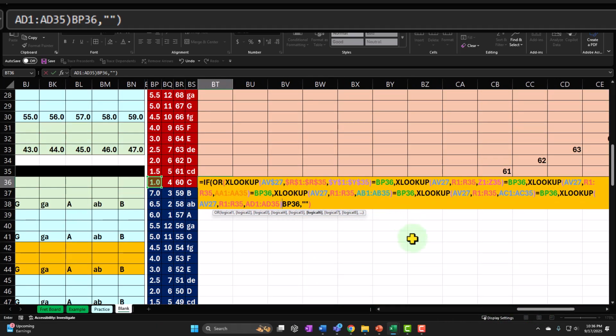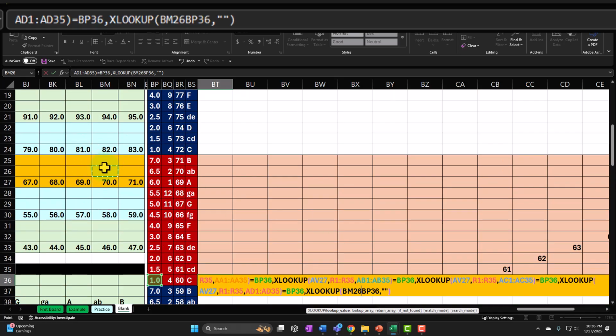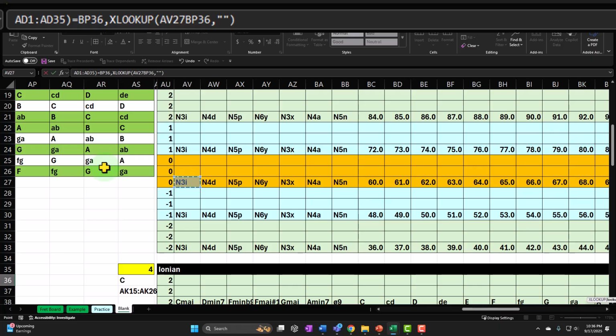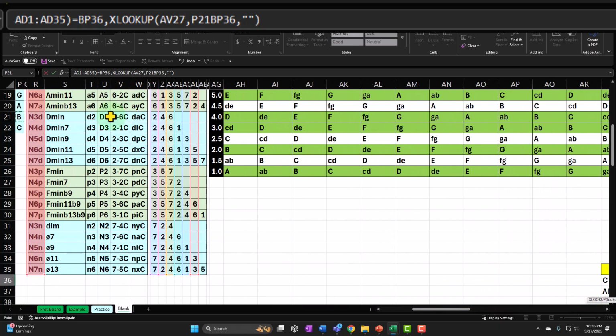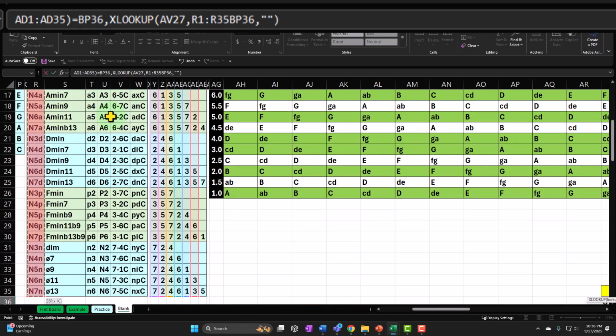Boom. If that is equal to then this, then comma, last one, logic test number 7, X lookup, tab, find this bit again, comma, put the cursor down. Where do you want to find it? Same place, same range. Control Shift down, comma.